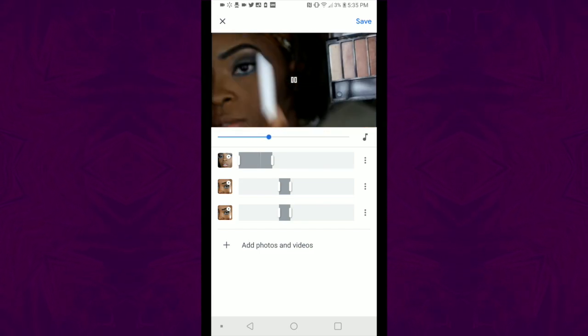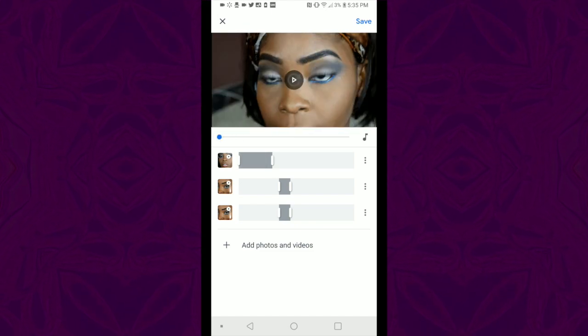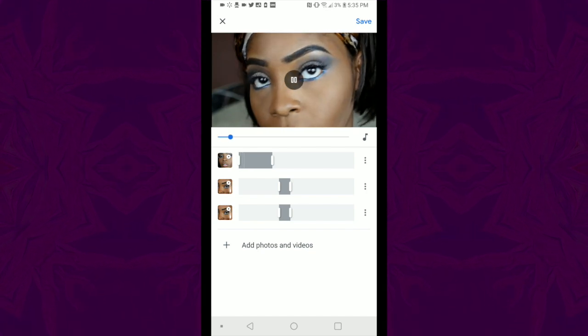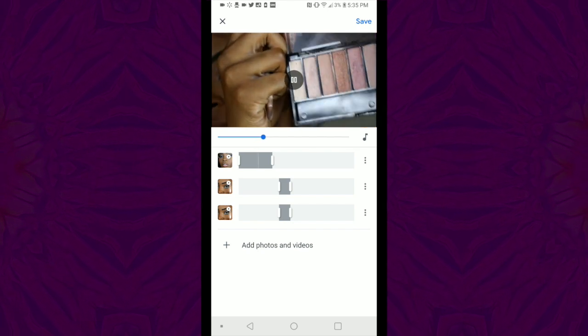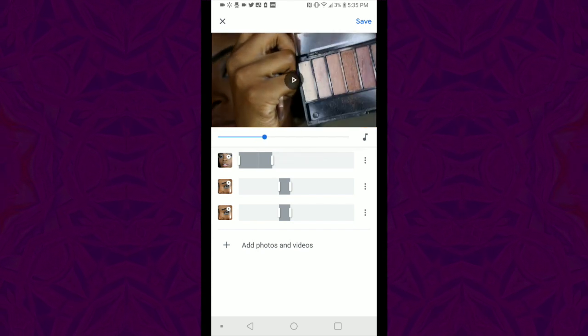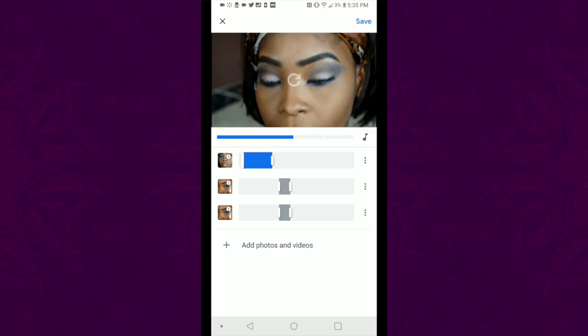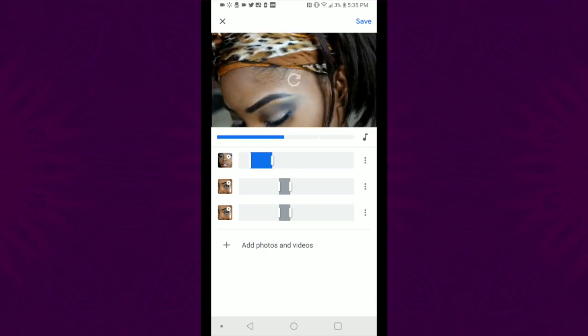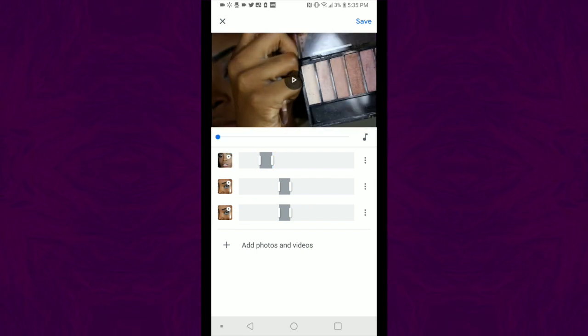I want to start off right here where you're seeing me showing which eyeshadow I'm using. So I'm going to go right there where it's focused, and that's where I'm going to trim. All you have to do to trim the video is select the little white bar, and it'll turn blue when you select it. So I'm selecting that little bar and dragging it to the point that I want it to start. So I want it to start right there.